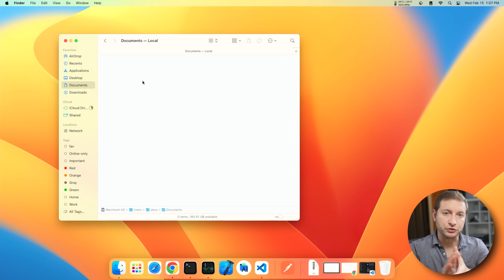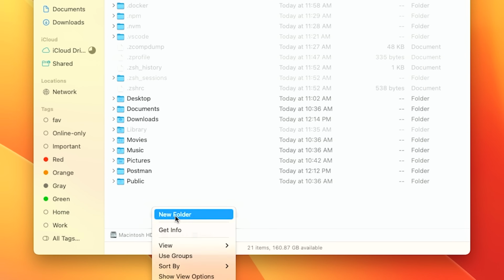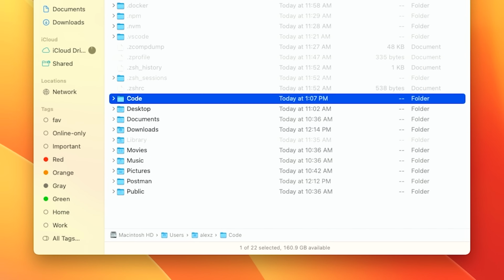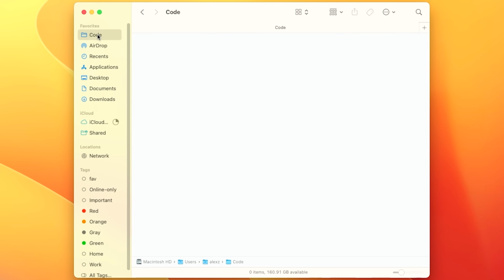There's one more thing I like to do with my Finder, and I like to keep all my code and all my projects in one single folder. Out of habit, I have a folder called Code inside my home directory. So my home directory is users, Alex Z, and I'd like to create a new folder here called Code. And I drag this folder up to here to favorites so I can always access it in Finder.